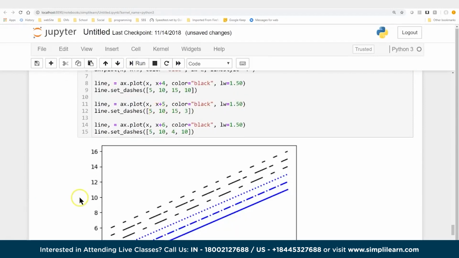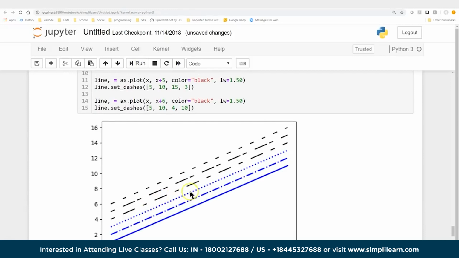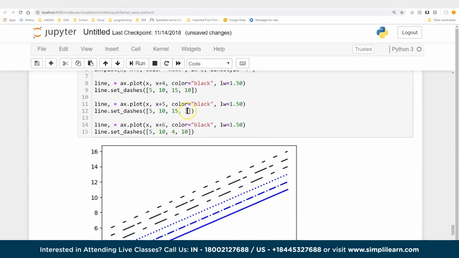And let's run that. And now you can see here's our original dash line alternating. When I change these numbers on the second one, the very end value to 3, you can see now we have dashes of 5.